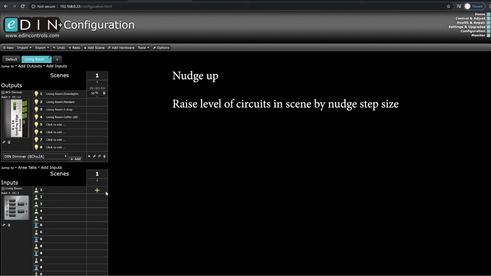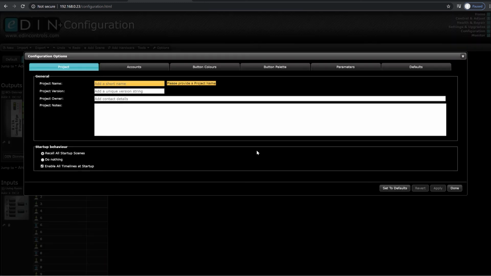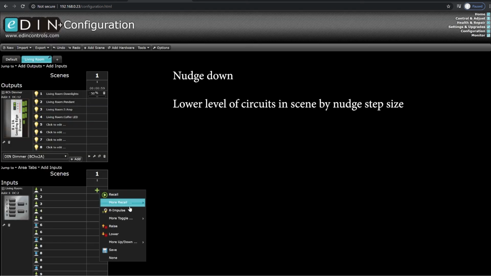So the next one is nudge. This will nudge the level of the scene up by 5%, but we can actually alter how much that does adjust things. So if I go through here to the options page and I go over to parameters, we can actually see that at the moment nudge step size in percent is at 5%. This could be adjusted. The same will be true of the opposite where we have nudge down.